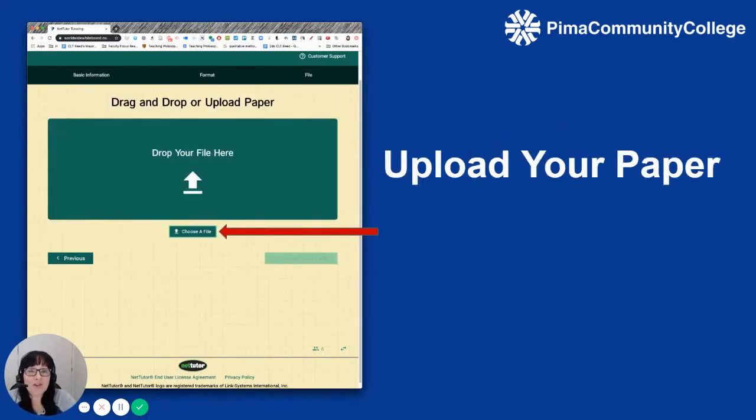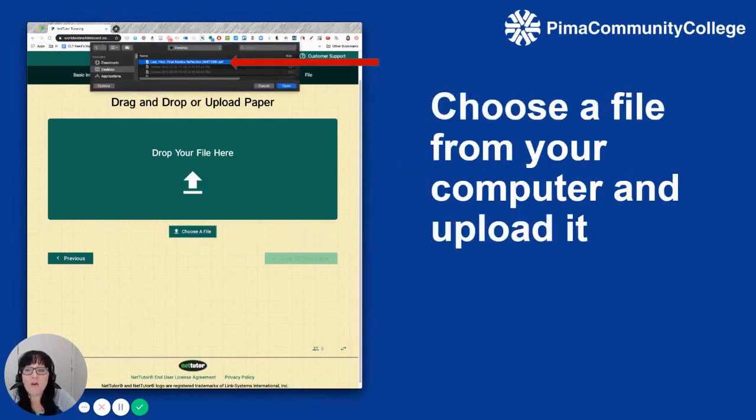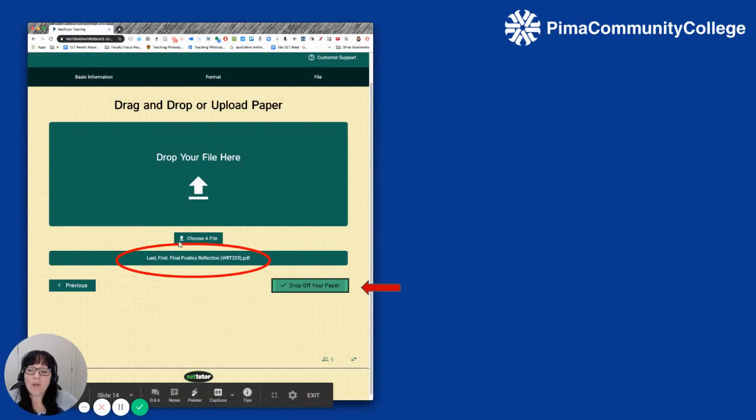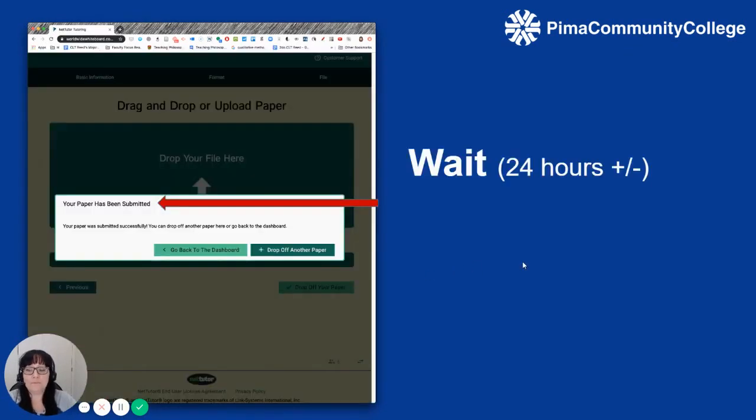Then you need to actually upload the paper. So you click on Choose a File. It will open up your computer, and then you need to select the file. So make sure you already have your paper downloaded and in your computer area so that you can upload it. As you can see with the highlighted circle here, you know it has been attached when it is listed here. And then the next part is you would drop off your paper and click on that button.